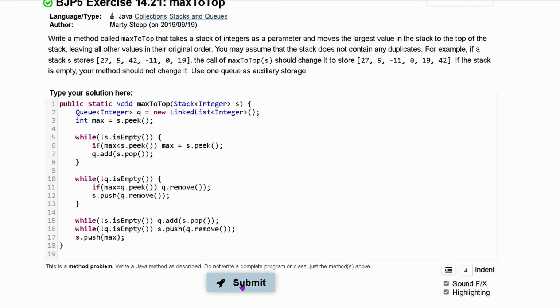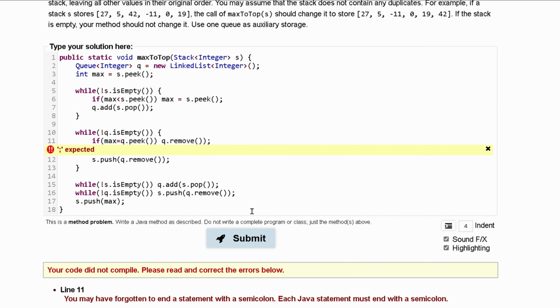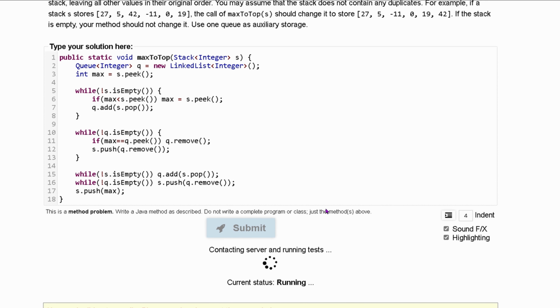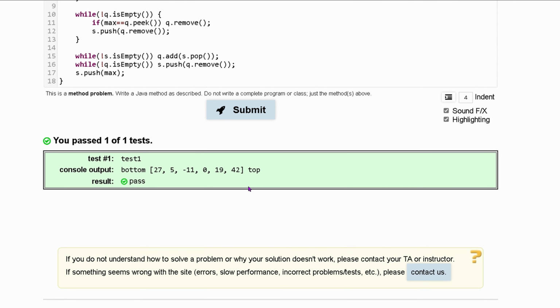Close the method, submit, and we got an error. Our error is right here. We're trying to assign, but we want to check if it's equal. For some reason, we have an extra parenthesis right there. So we can get rid of that, run it, pass the test, and that's pretty much it.